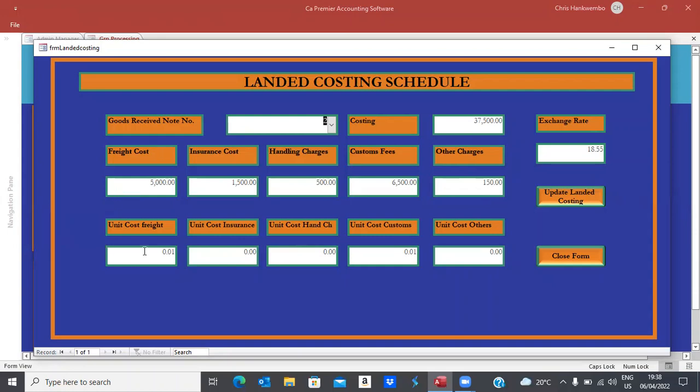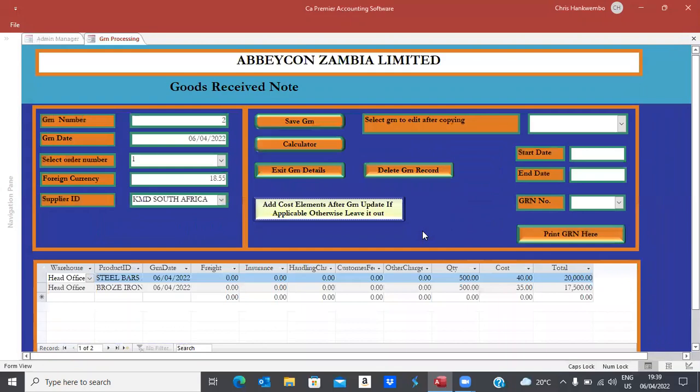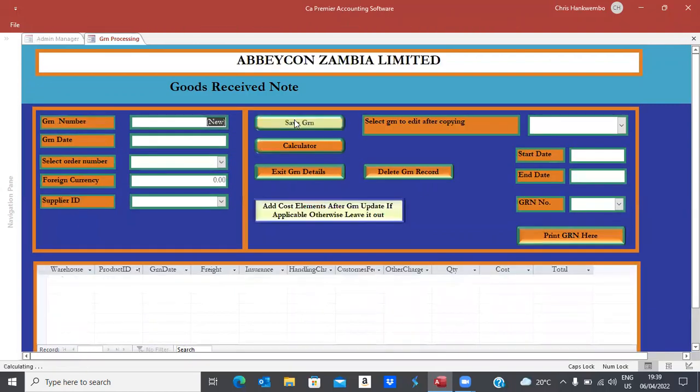Now in this case, we have done our costing. All we need to do is update our costing. So we simply update it here. Please note that the final costing is now successful. The form will now close. So you simply say okay. Now, if you check here, automatically it updates here. Have you seen what has happened? It has put all the costing for me, everything done. My job is just to save the GRN. I'll simply save it there.